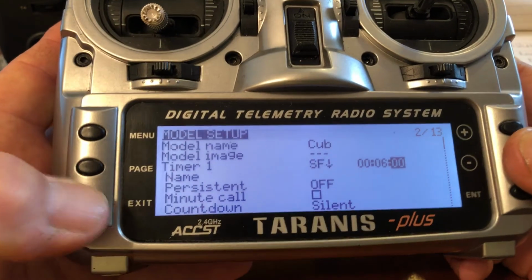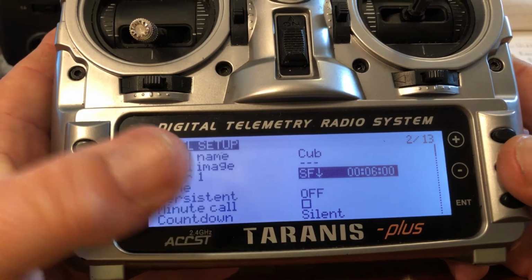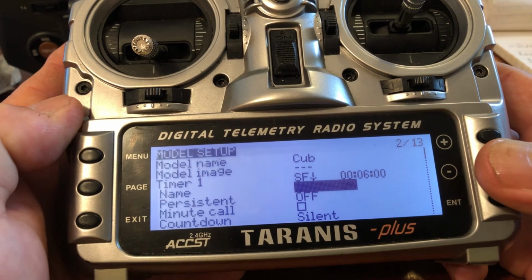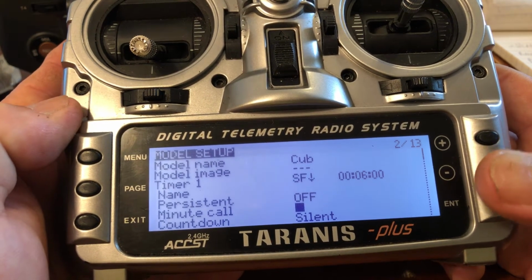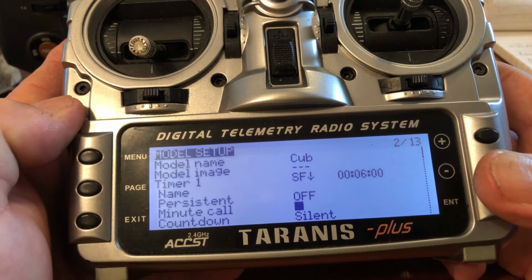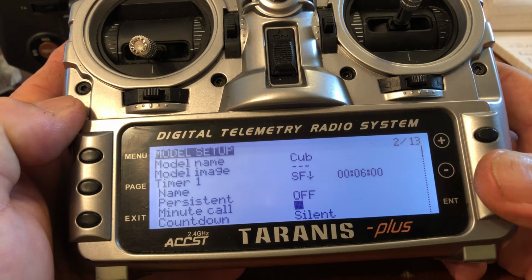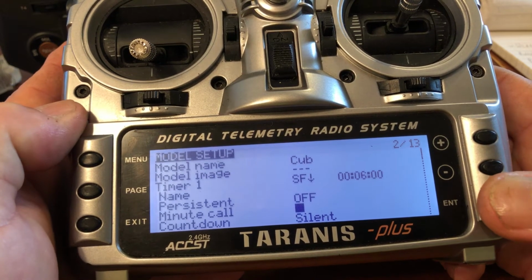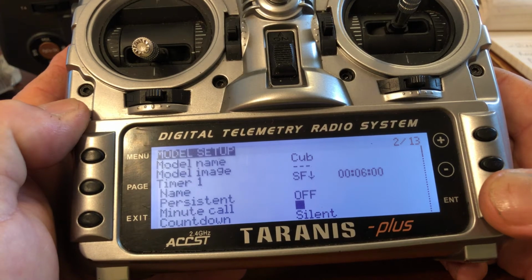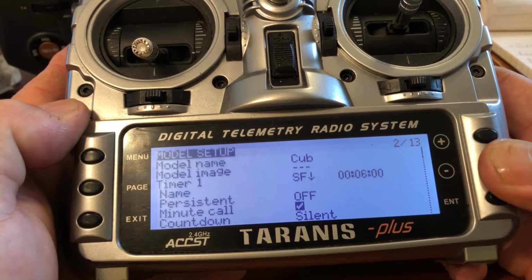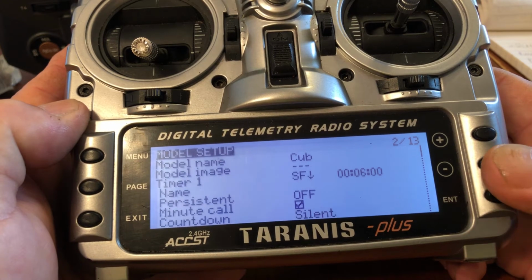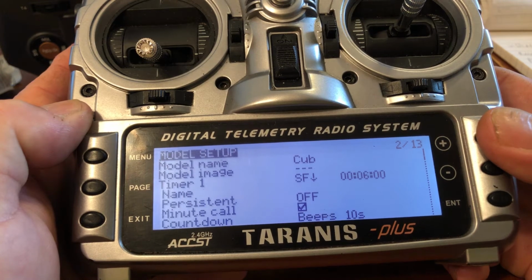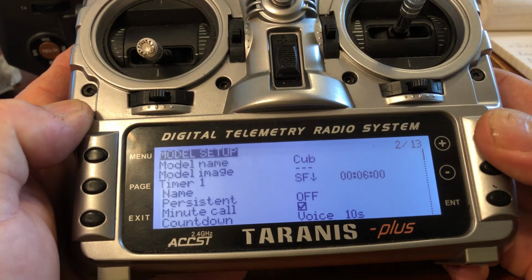And what I like to do is you keep hitting enter till the whole line is highlighted again. That'll allow you to move up and down back through these lines again. I want to do minute call. So when it's flying, the radio will literally tell me, okay, you have 4 minutes left, you have 3 minutes left, so then when it gets to a certain point, I can prepare to land or whatever. So to select that, you just hit the enter button and it puts a check mark there. Countdown, you select it again. I can either have it on silent, I can have it on to where it'll beep, I can have a voice. I usually pick voice.